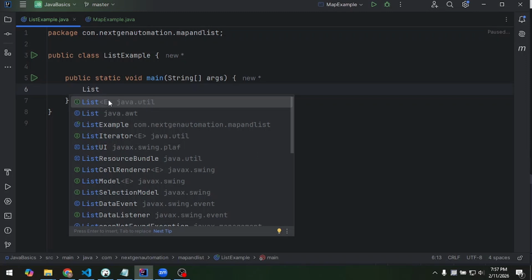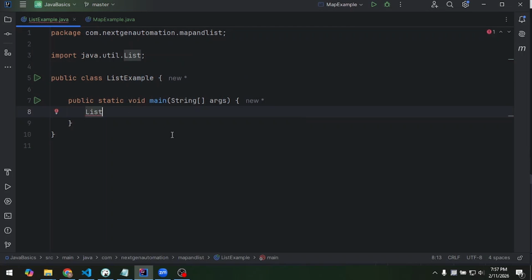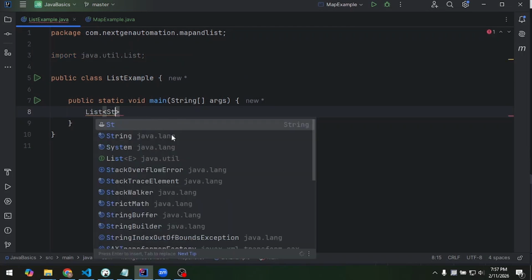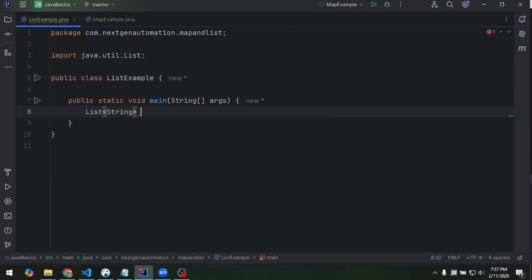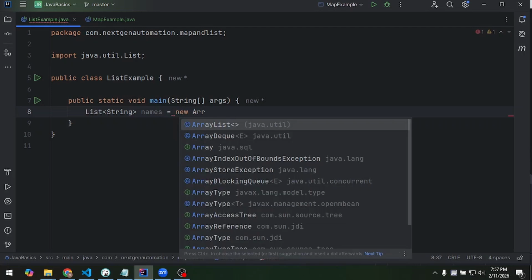It's expecting a generic, right? So for the generic part I will pass a string. So now I am defining a list which is a string kind of list, so you can save the values. The saved values are string values, right? So I can say names, I'm going to save the names, equal new ArrayList.